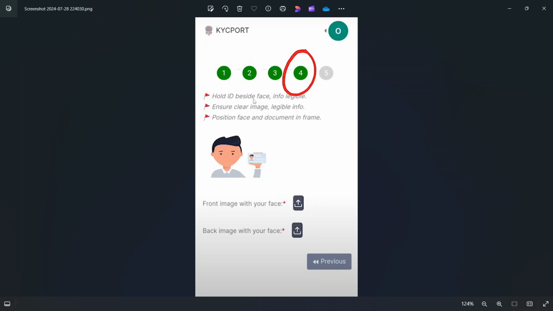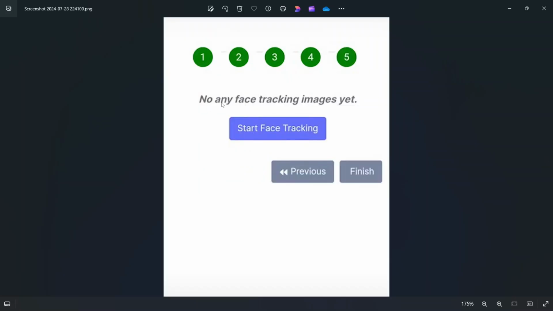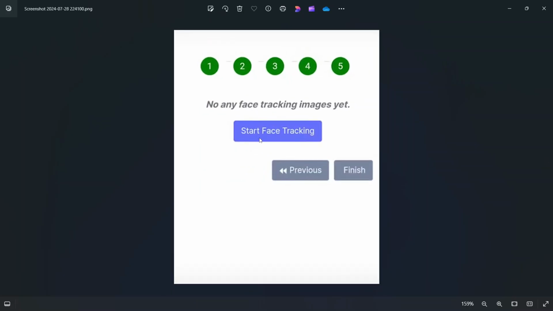Here you need to hold your ID beside your face and ensure a clear image, legible info, and position your face and document in the frame like this. Then you need to add the front image with your face, and the back image of the ID card, and then you come to the final step. On this step you need to start face tracking, and the camera will open and track your face. So this is the complete process that you need to follow.